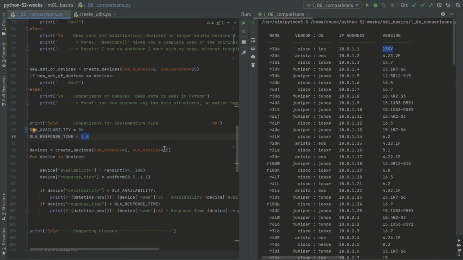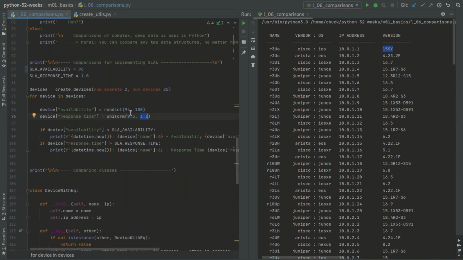These are just numbers. And then I go and I create my devices. Again, I've created my own set of random devices. Now I'm going to iterate through them. And I'm doing a lot of things arbitrarily, but for this device that I'm at, I'm going to assign an availability value somewhere between 94 and 100. And I'm going to assign a response time somewhere in between 0.5 and 1.1. In the real world, these will be real numbers. I'm just doing this to demonstrate comparison.